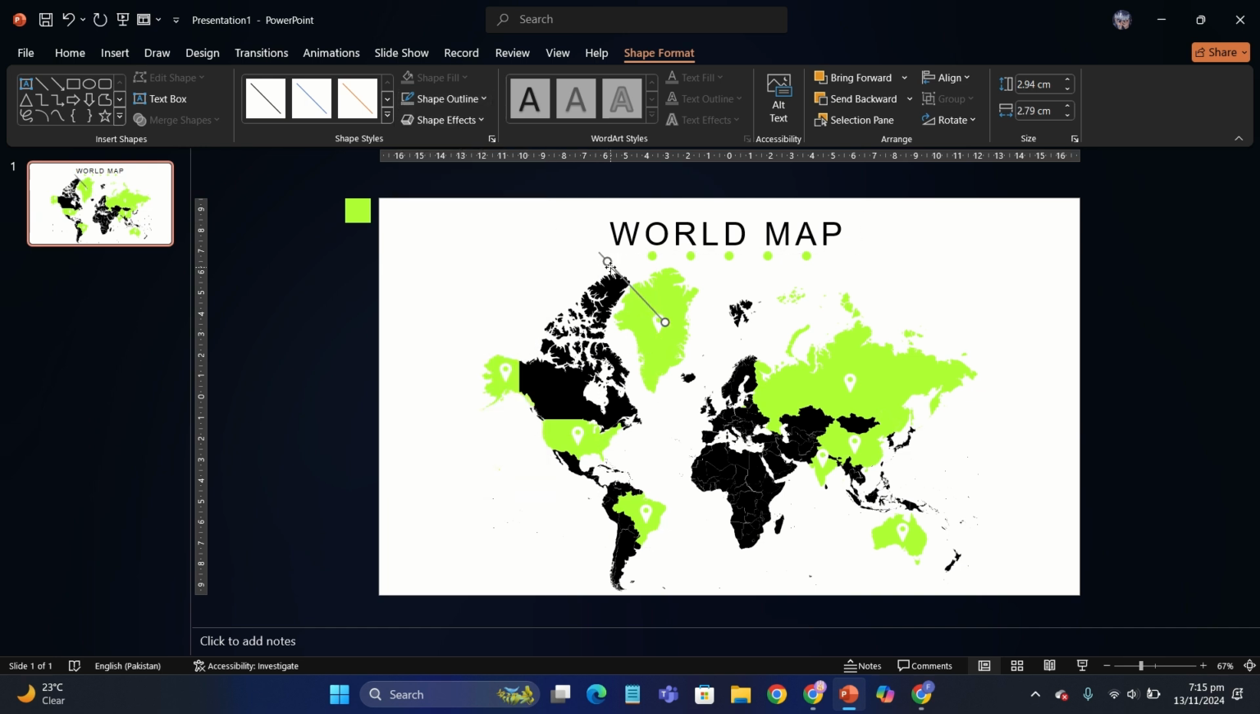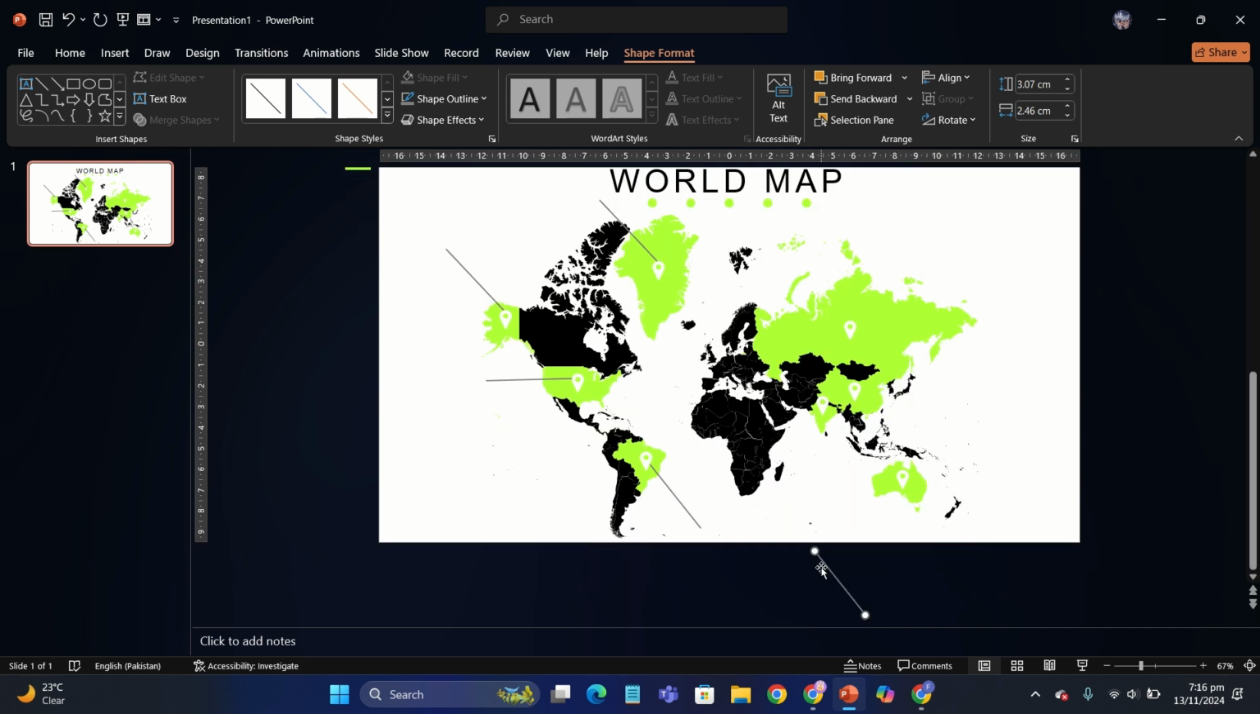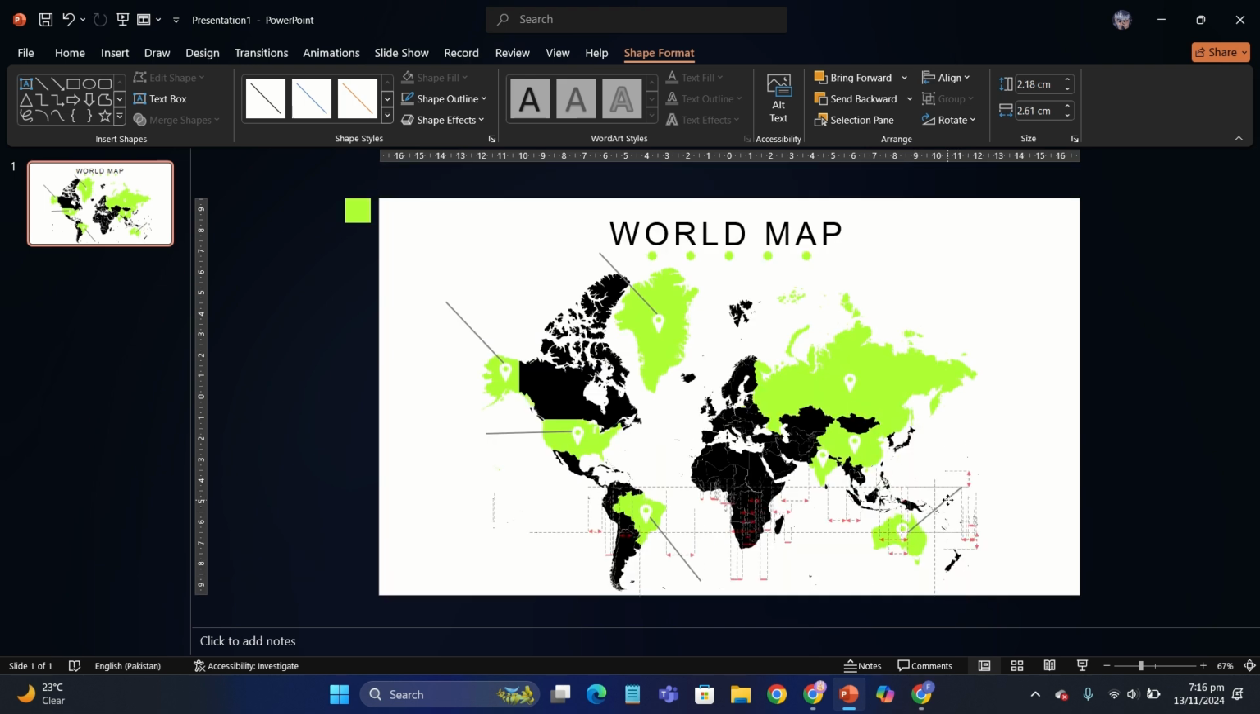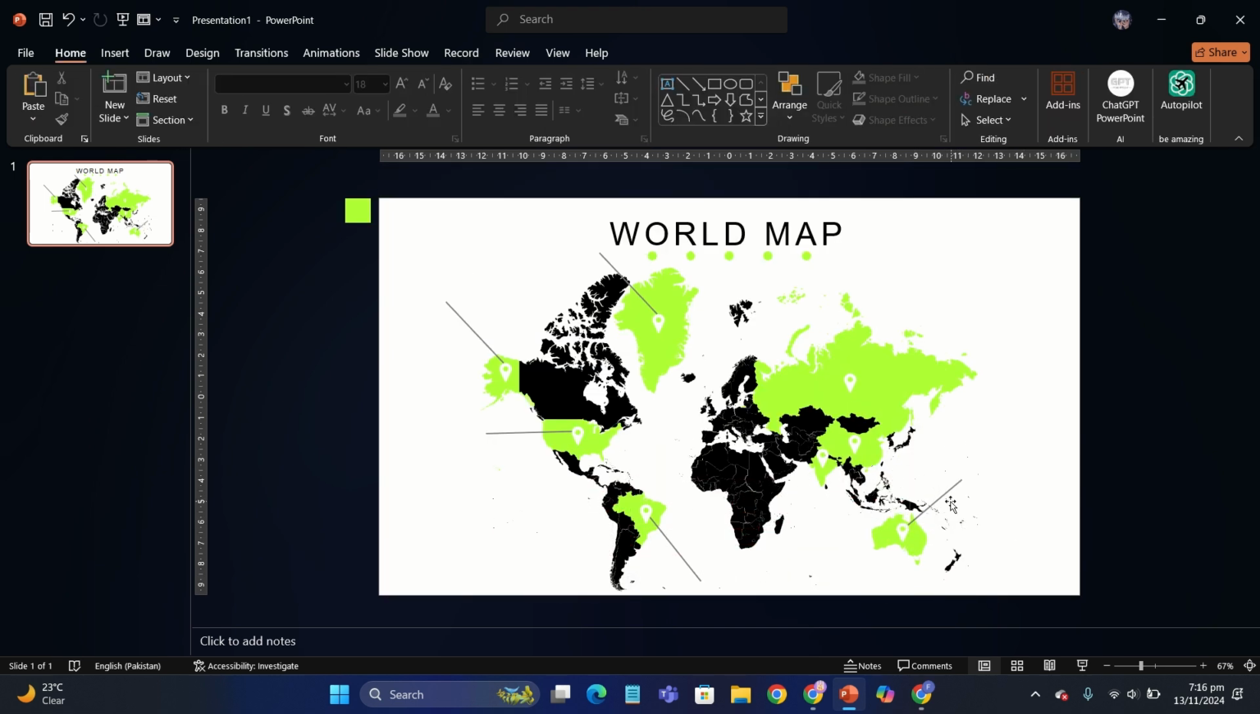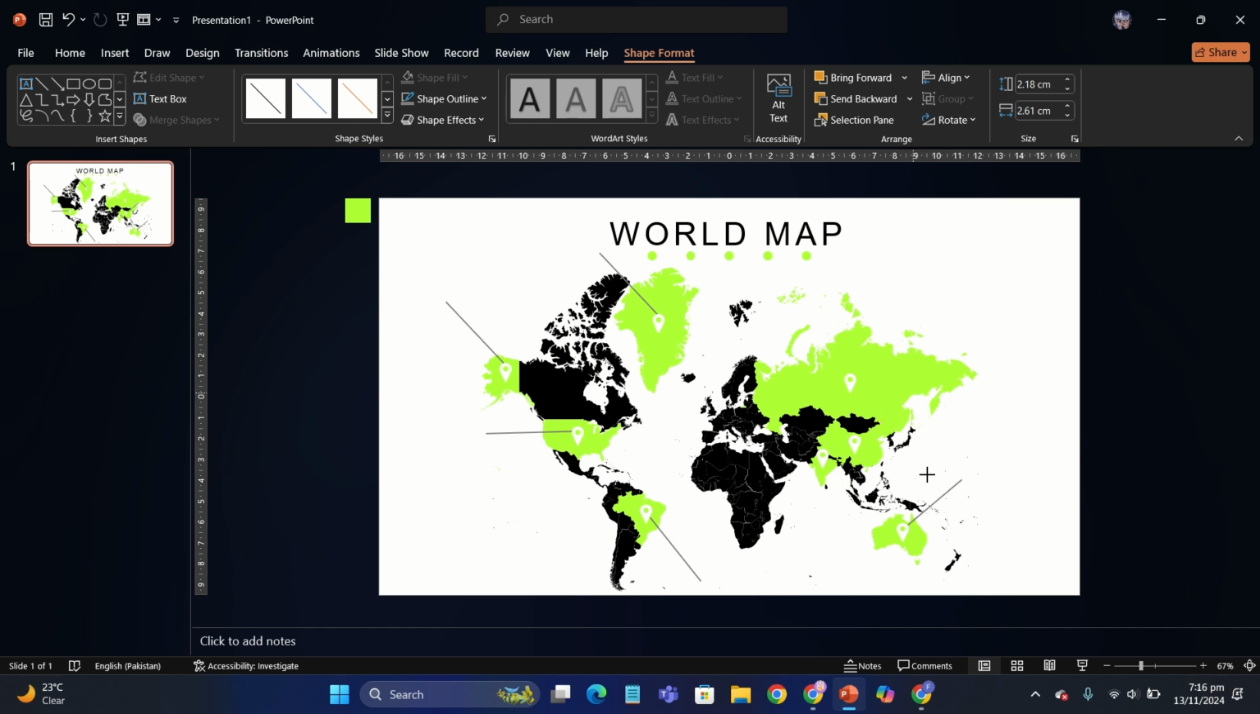We're going to duplicate it by pressing Ctrl plus D and place each of them onto each of the icons, and we're going to adjust them and their direction because we want them to be perfectly aligned. I'm going to place it next to each of the location icons on each of the countries. We're going to write the name of the countries and the other stuff in front of these lines.